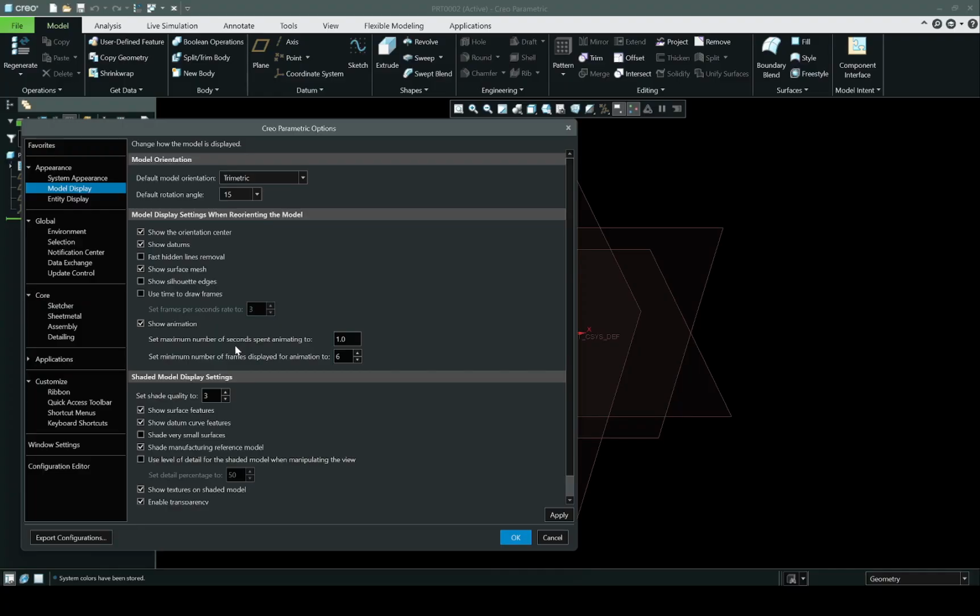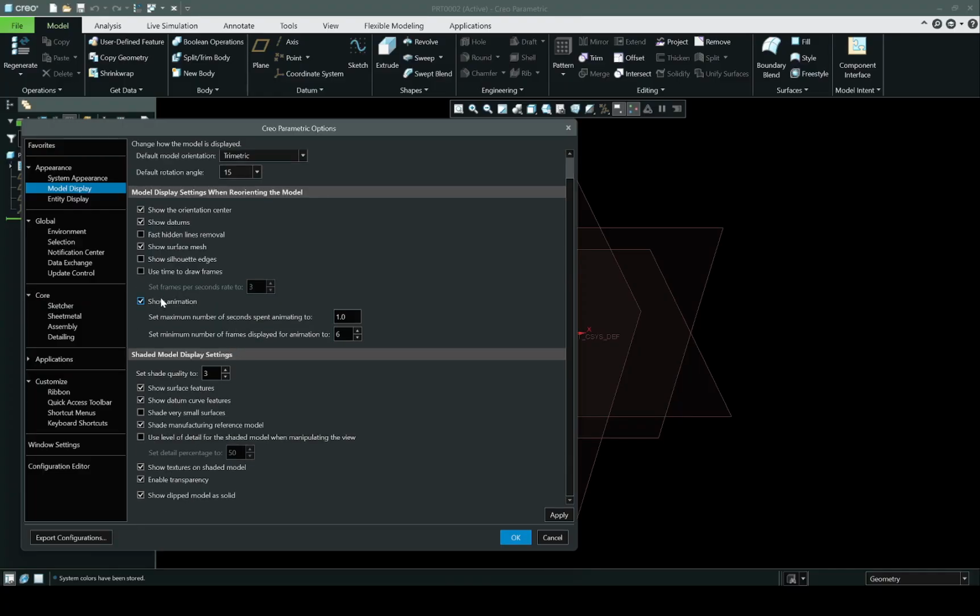Now, another thing that I like to disable is show animation, because for a very light graphics card, this probably isn't ideal. I happen to have a very powerful graphics card, so I'm going to leave that on. But I would suggest you turn that off if you have a very light graphics card. The shade quality, again, I have a very high-end graphics card, so I'm actually going to bump that up to 50. That's actually the maximum that you can go to.